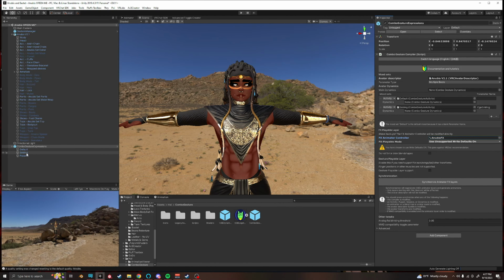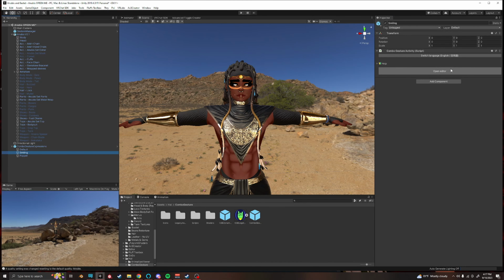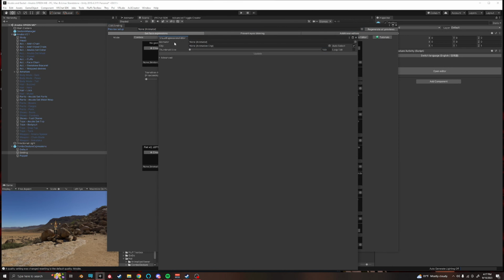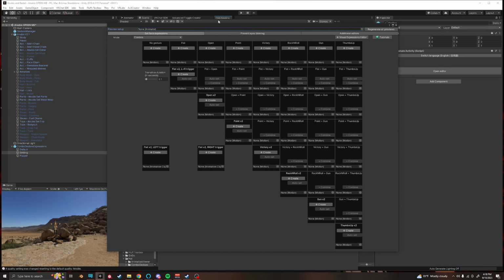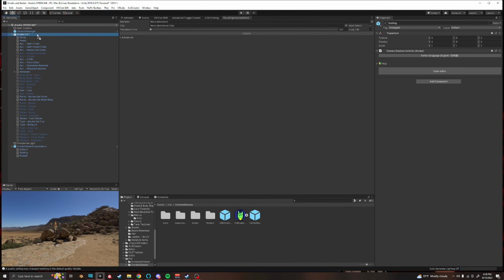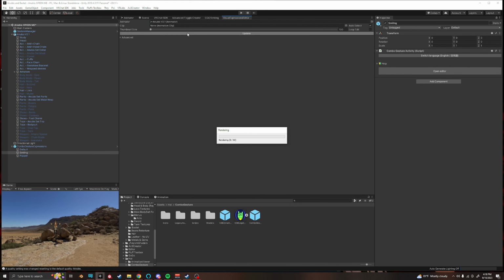And then we're going to come over here to smiling. We're going to click open editor. And then we are going to click visual expression editor. What I like to do is pull all this up top. I like my things to be organized. And the same thing, you're going to pull him in and click update.